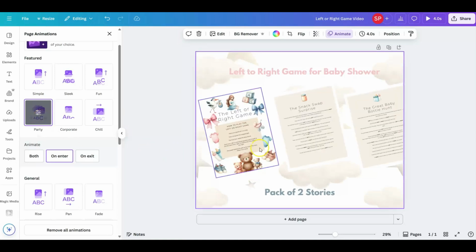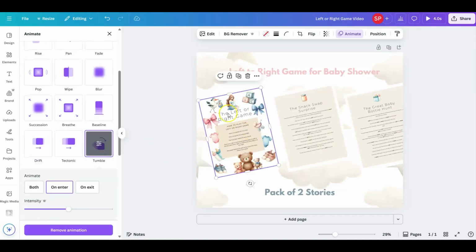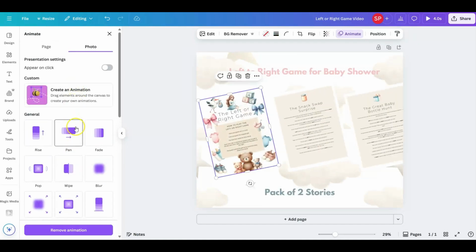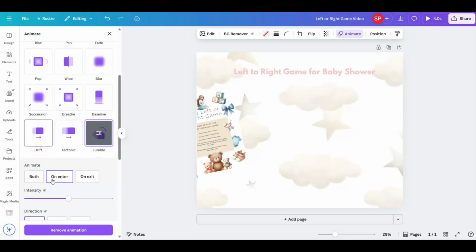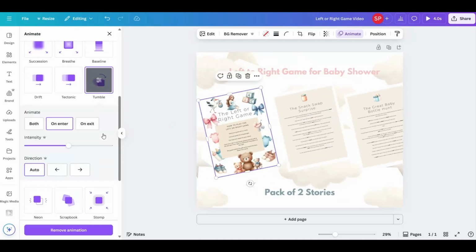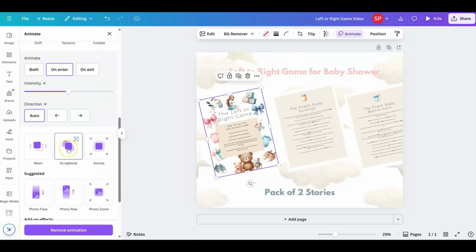And then the other way you can do it is you can just click on each individual element, and then you're going to see some different choices come up here. So you would click on it here, and then you could just pick whichever you wanted. You could do a tumble here. We could do scrapbooking, which is quite nice.